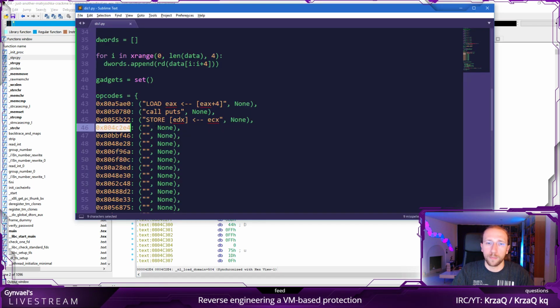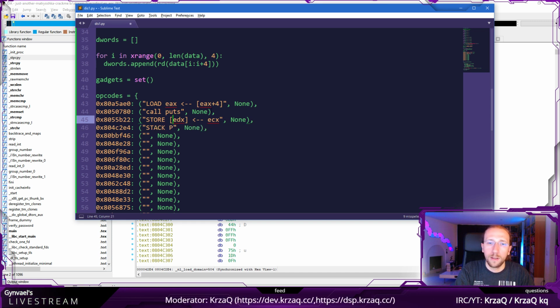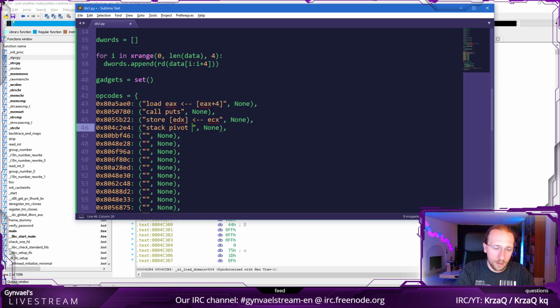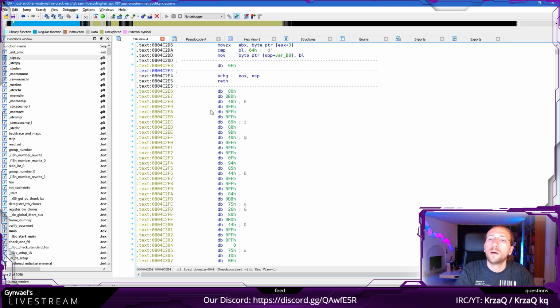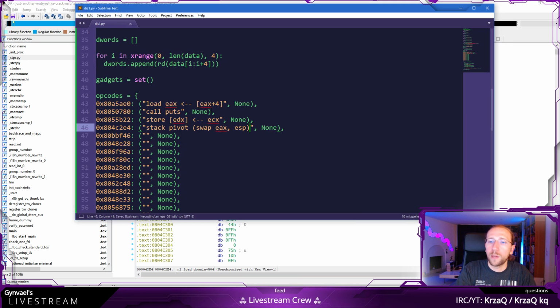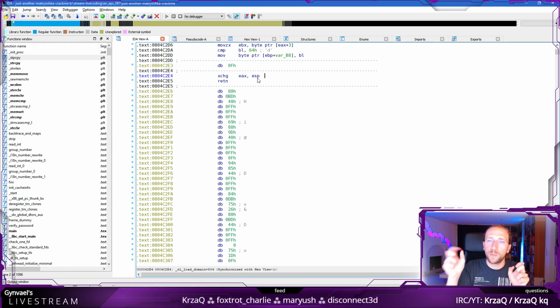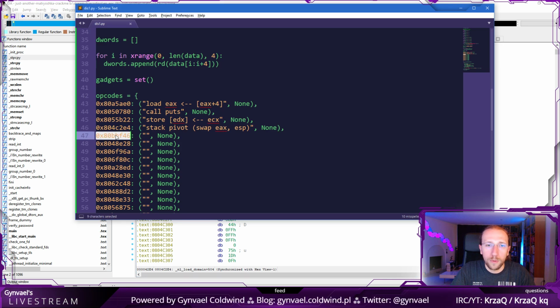I'm going to mark this as a stack pivot. You know what? I'm going to use lowercase. Load store, stack pivot, and I'm going to mark it like swap EAX ESP. It exchanges the values of these two registers. So if something was in ESP, it's going to be in EAX and the other way around. Cool.